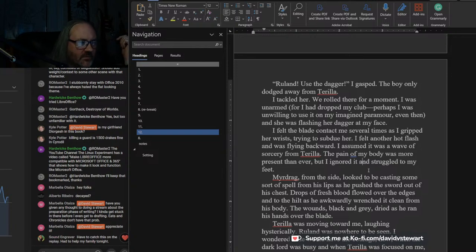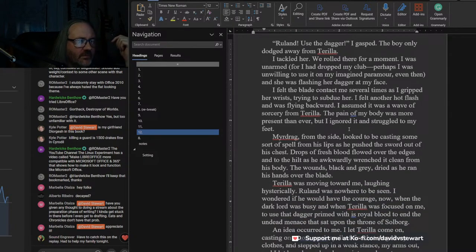The pain in my body was more present than ever, but I ignored it and struggled to my feet. Murdrak, from the side, looked to be casting some sort of spell from his lips as he pushed the sword out of his chest. Drops of fresh blood flowed over the edges into the hilt as he awkwardly wrenched it clean from his body. The wounds, black and gray, dried as he ran his hands over the blade.